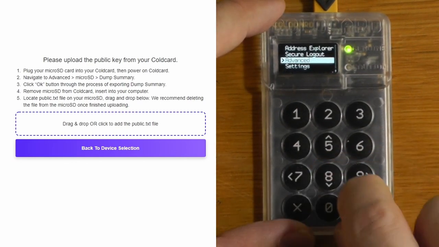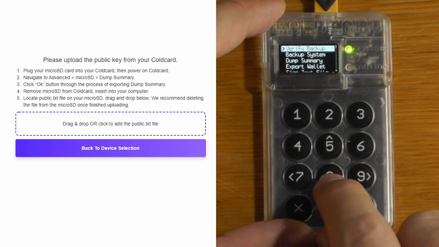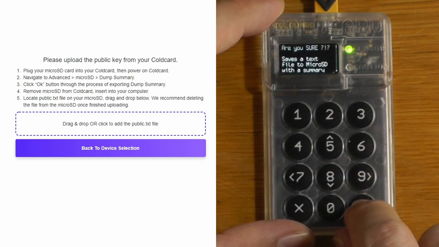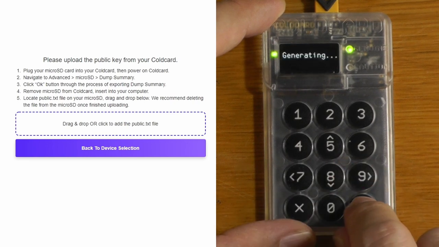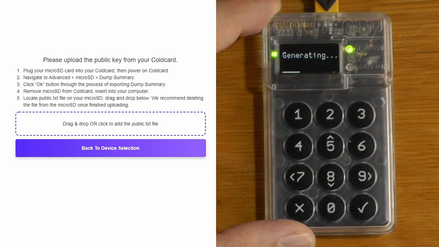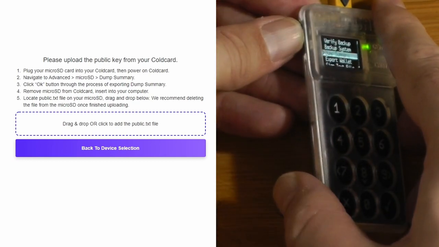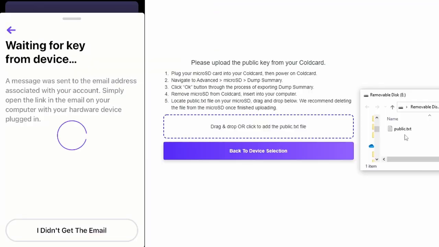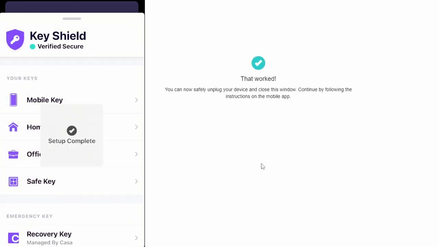Okay, so we'll go into advanced. Micro SD. And we are going to dump a summary. And that gives all of the information about this wallet. There, we'll say yes, we want to do that. Done. So we can now take this out, stick it in our computer, and then basically we want to copy this file public.txt from the memory card onto there. And there we go, that worked.